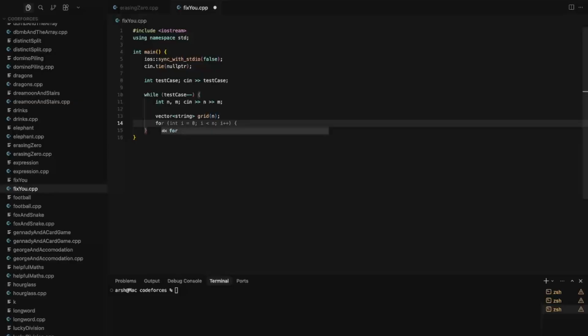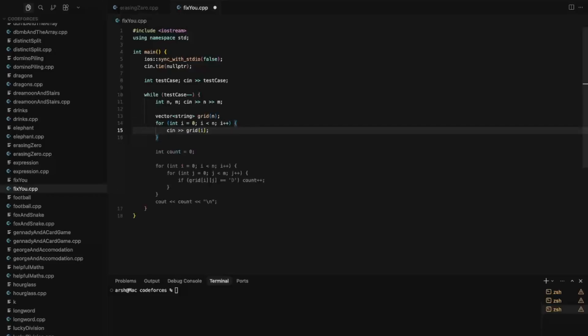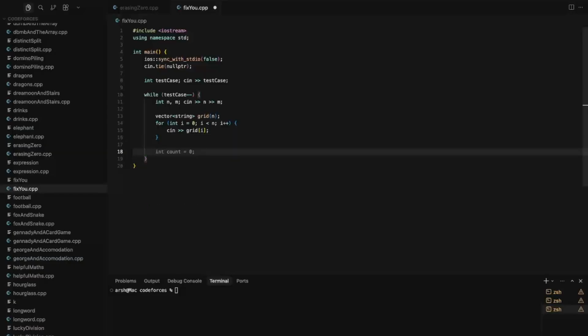So for i equals 0, i less than n, we will input grid at the position i. After this point, once we've populated the grid, we will initialize our count to 0, and after this we'll start counting the number of D's and R's in the last column and the last row.